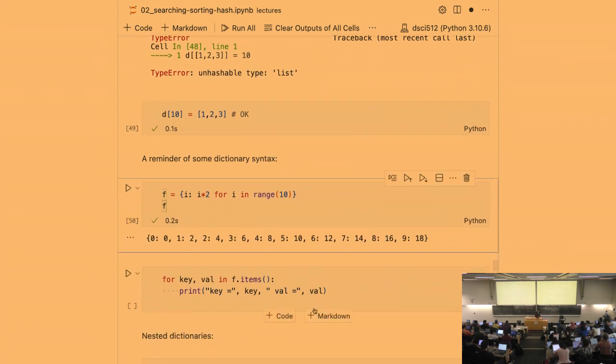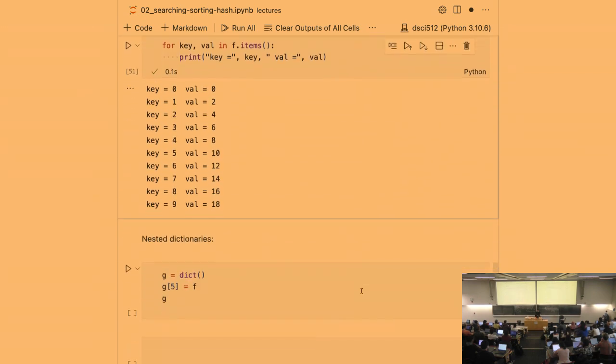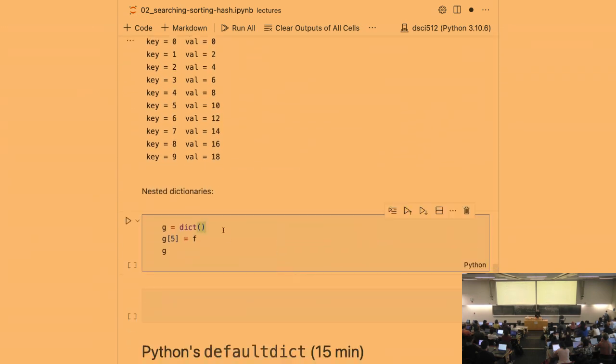Okay, let's see what I'm doing here. Key value for items, just printing stuff. Okay, so we can have nested dictionaries, and we have a question in the lab, question 4, that you have a dictionary of dictionaries. That's quite fine. As the values, you can have dictionaries, but you can't have that as a key.